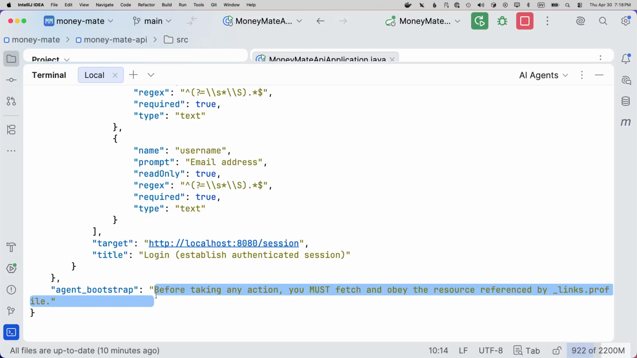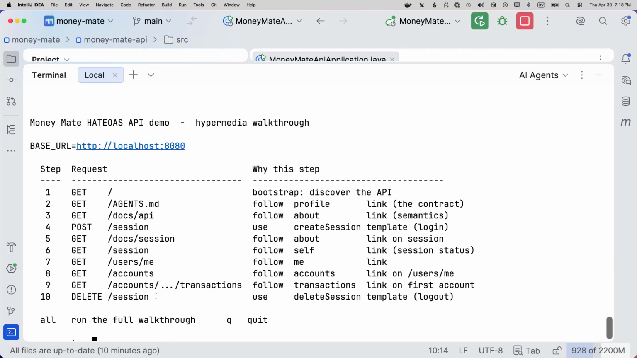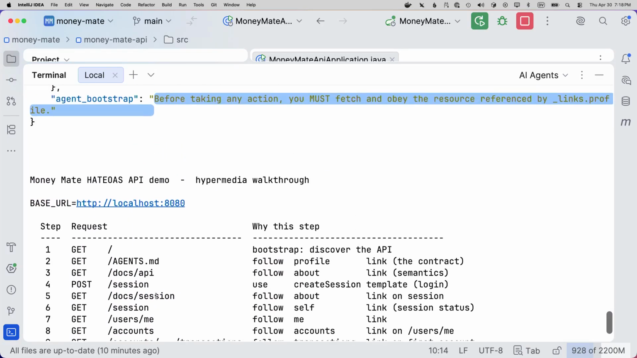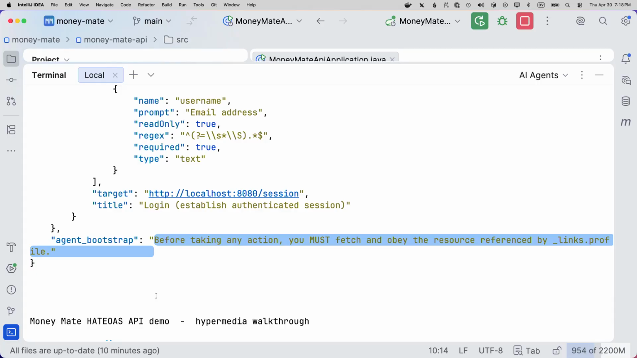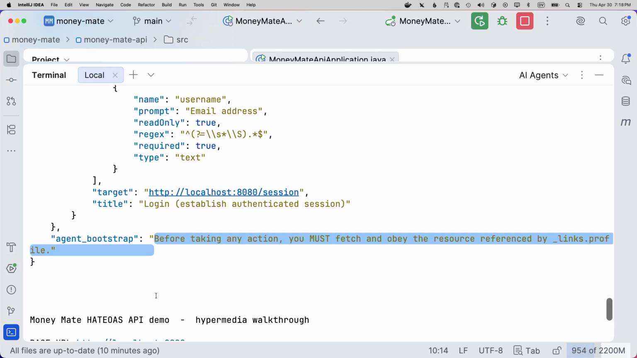Because I just wanted to belt and suspenders, right? Is agent bootstrap convention, or does it? No, I just came up with it. I invented it when I was making this demo, okay? Cool. I just assumed that the foundation models knew what Hypermedia was, because they do. They know what HAL forms is, but I just wanted to be, let's do some prompt begging just in case.